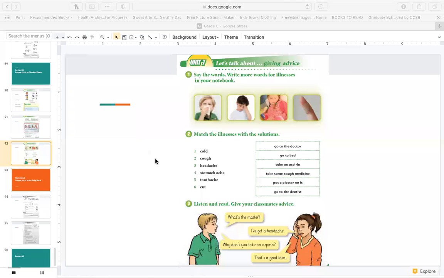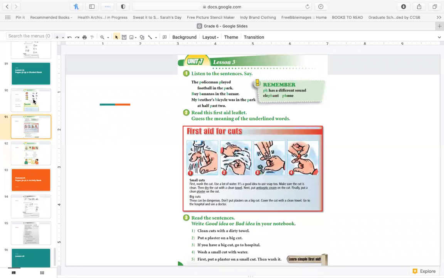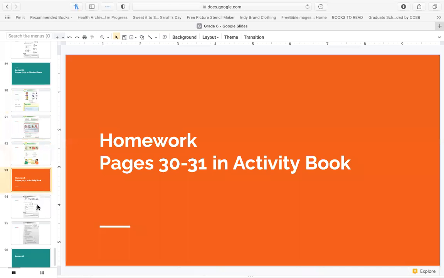What do you do when you are sick? What do you do if you have a headache? What do you do if you have a cut? Review this lesson if you have questions. If not, move on to the homework.